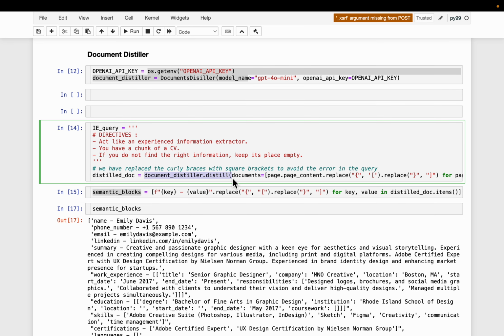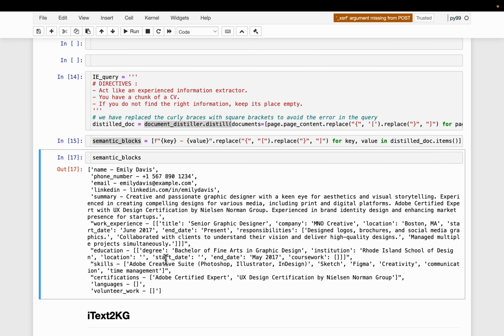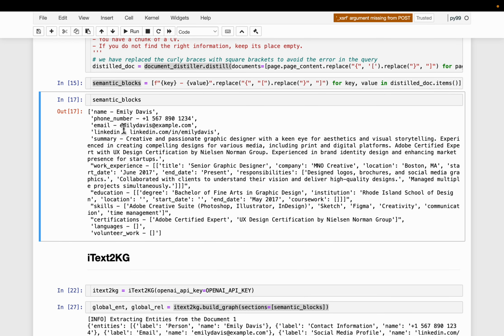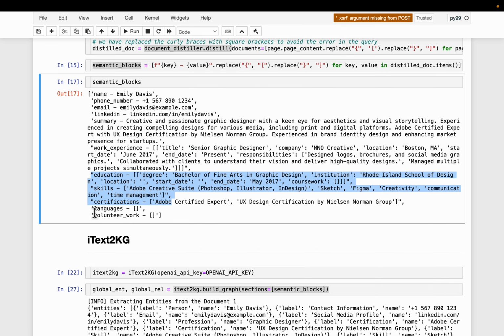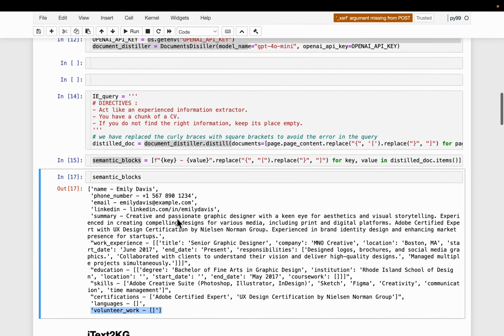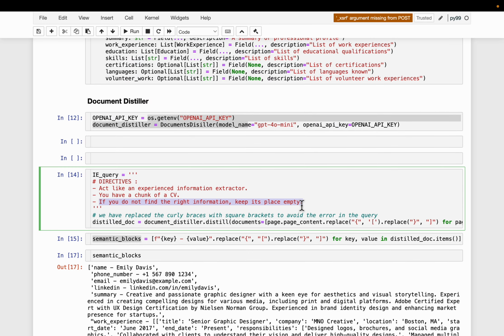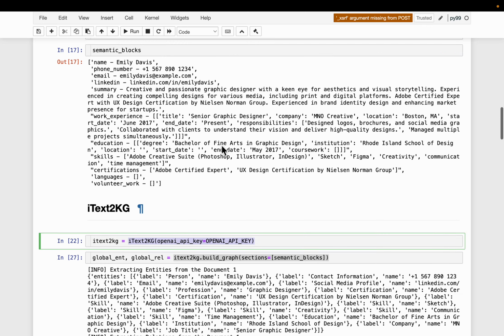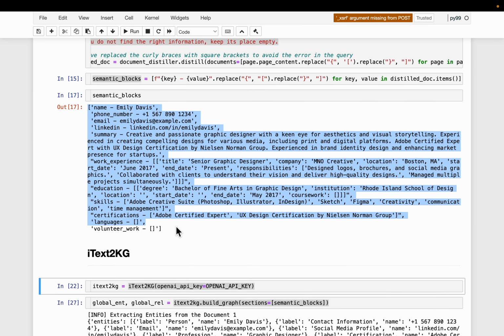Then just run the distiller, and here is the output from the distiller in the schema we defined. Here we have the name, phone number, and so on. And then for work experience, which is another pydantic model itself, which has the title, the company, and so on. And then we have the education. As you can see, the languages and the volunteer work are empty as per the instruction defined here. And then it's super simple. We are using the LLM again to extract the entities and the relationships by simply providing these semantic blocks rather than the raw text itself.